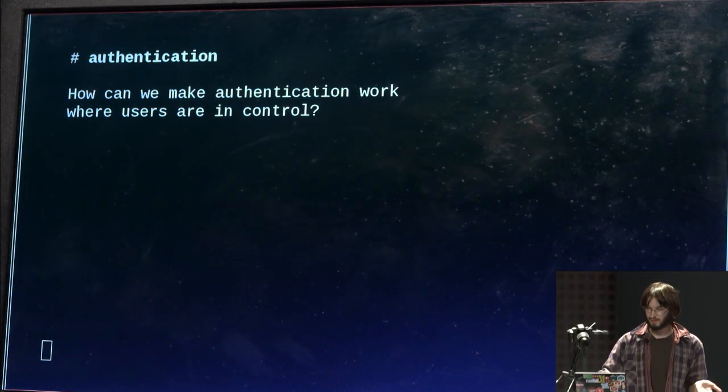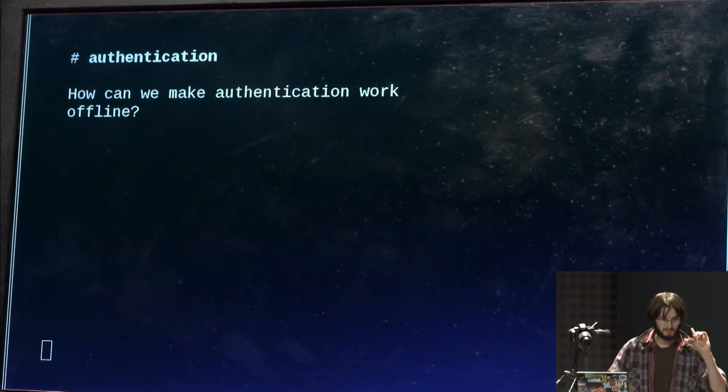There's this other thing that we can maybe take a look at, authentication. Doing authentication without servers, with immutable pages, how would you even do that? What if we can make authentication work offline? And what if we put users in control of their own usernames and passwords and all that kind of garbage? So how do we do that?